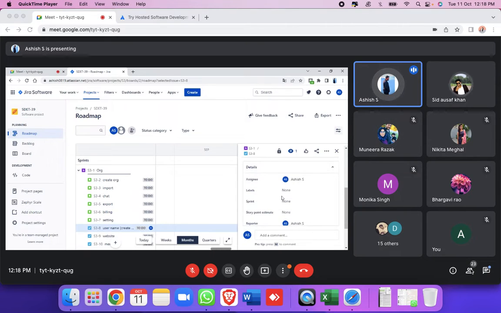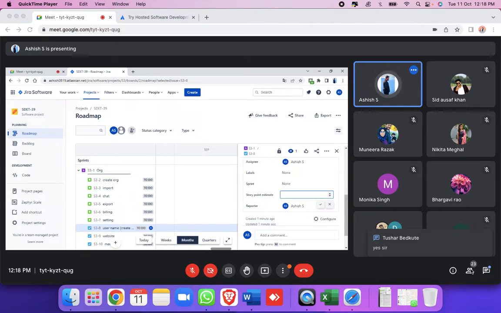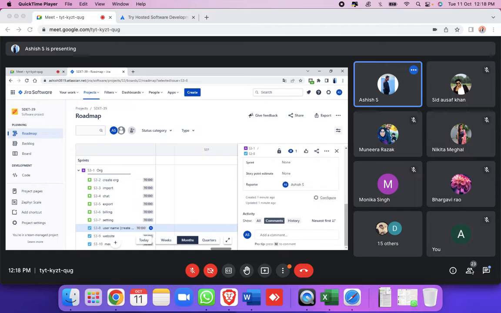Then we have sprint, everything, leave it now. See, here also we have story point estimation. You can increase your story point, you can decrease your story point. However you want, you can give your story points over there. And we even have the reporter, like who has created this particular task, this particular epic, this particular story. Everything will be shown over here.